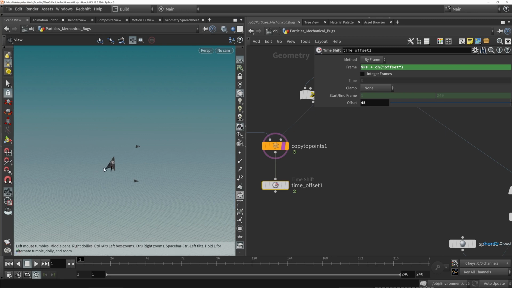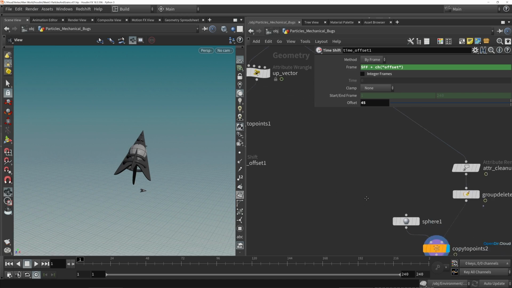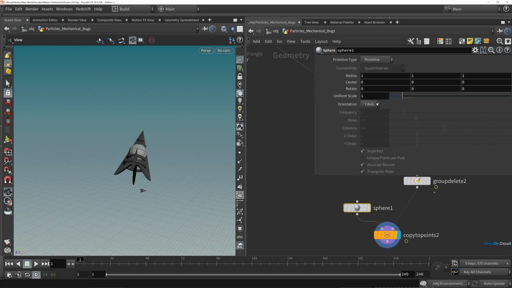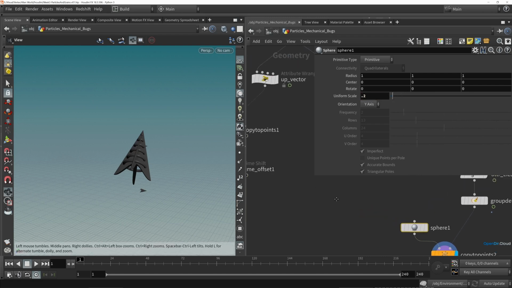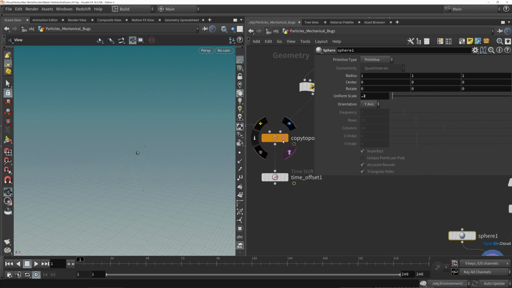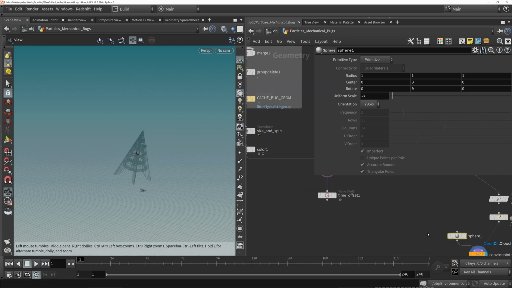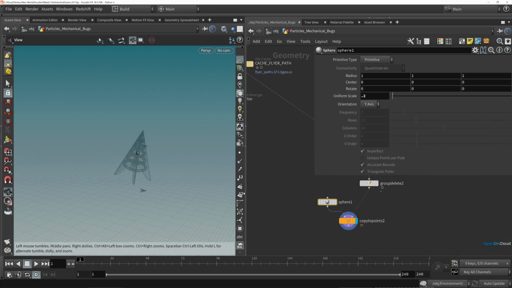And now you can see we have these spheres at the center points of these little mechanical bugs here. Maybe we should shrink these a bit though, because we don't want particles emitting outside of these geometries. So I'll scale this sphere down a bit before copying it to points. So now it's kind of sitting inside these bugs here like that. And that should work reasonably well for a particle source.